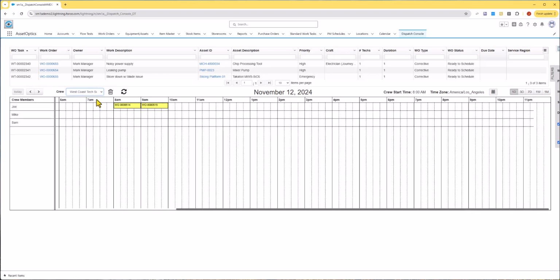Now, if I clicked on that crew, and this is a demo org, there are only 3 members of the crew, you'll note in the right-hand side here, the time zone is reflected in this field here. So I'm looking at this in Pacific Coast, Los Angeles time. So I see that Joe has a work order here. It's a work assignment, actually. Even though we display the work order, it's actually the work assignment that's really being displayed. And it says it's at 8 a.m.